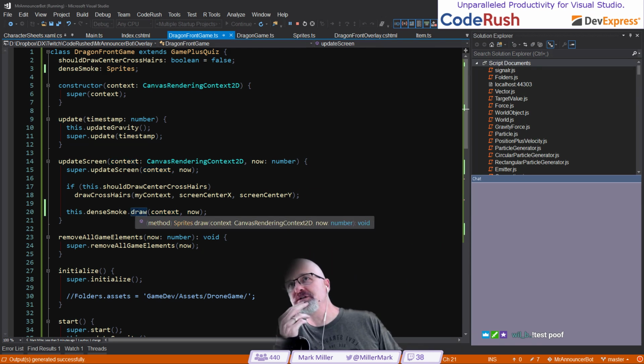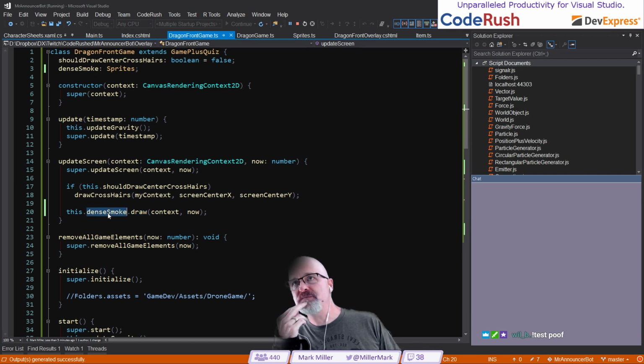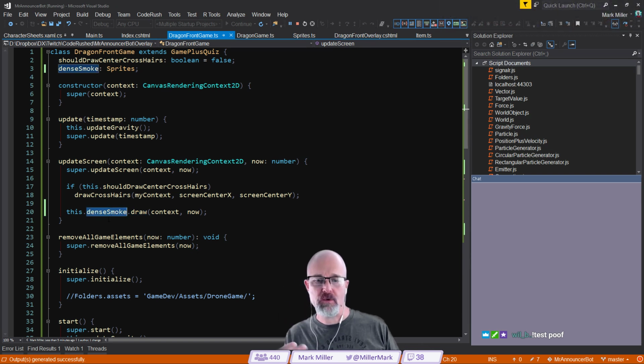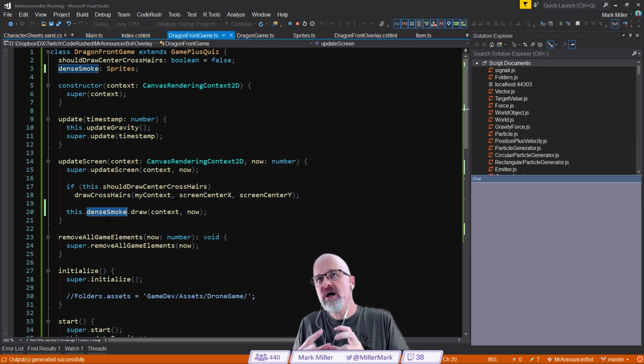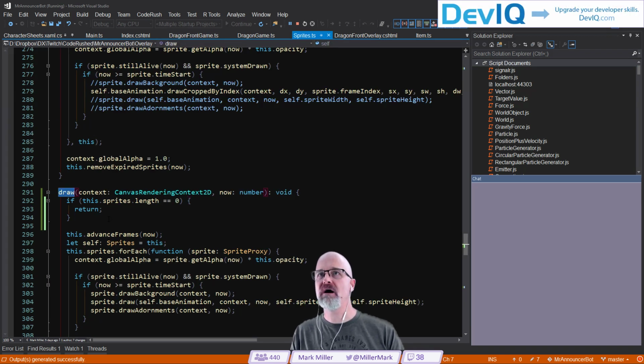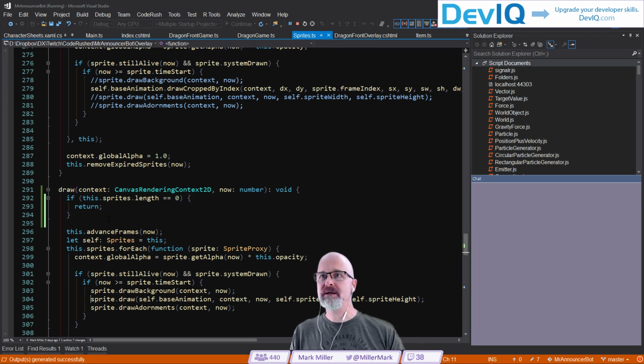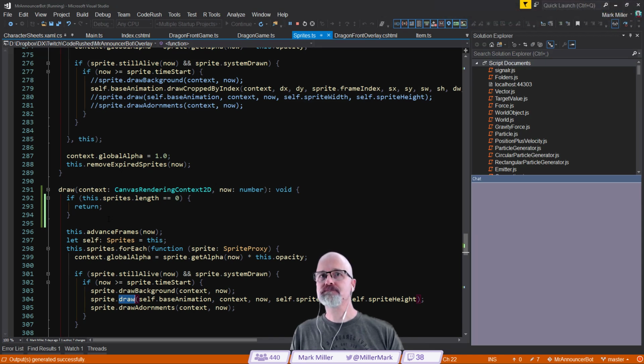The time to change it is just before we go in and draw the dense smoke. But the dense smoke, there could be any number of these out here. We could have like 100 of these all going off at once. So the shift should actually happen inside of the sprite proxy itself, which is what the sprites collection manages. Okay, so what's happening here is we've got this sprite.draw call, and this is where the shift should occur.